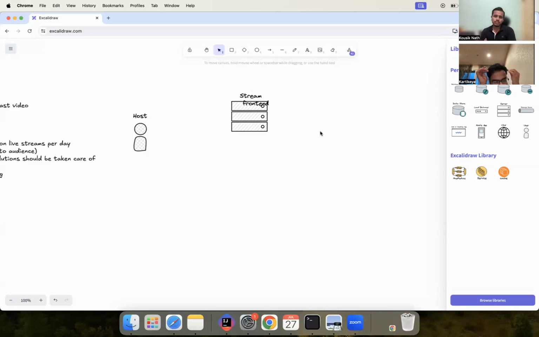Since it's more of a discussion between us, I think the host should be able to tell some server that, hey, I want to upload a video media to you. And then the stream server can ask it back that, okay, fine, you are ready to go, but start from this offset and upload till this offset. You get my point, right?